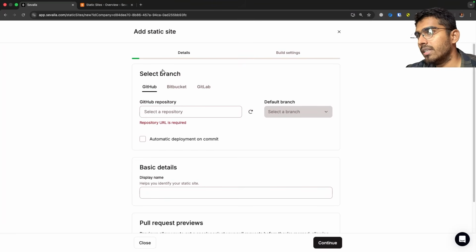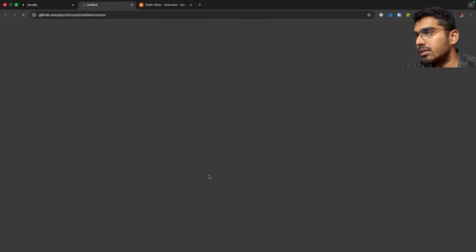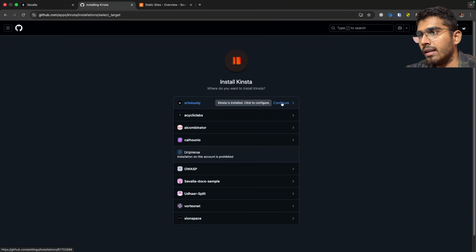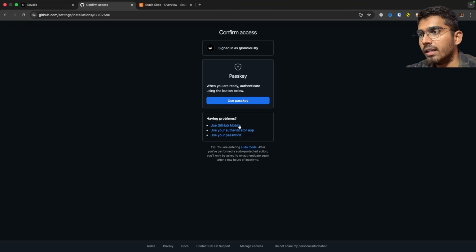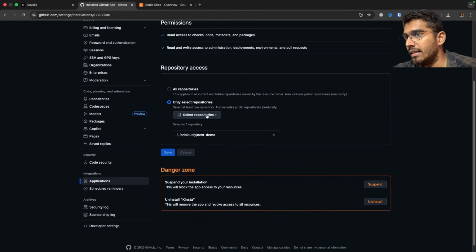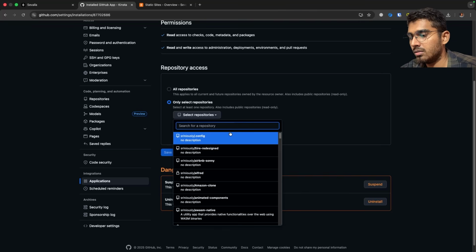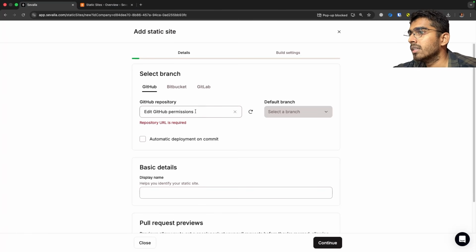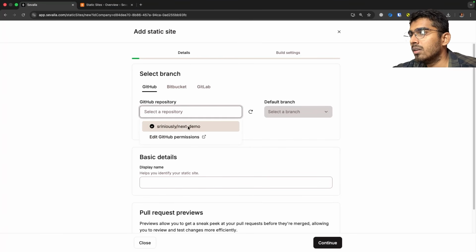Now going back to our dashboard, these are the basic details that we have to provide. The first thing that we need to do is allow our new repository. So let's click on this and I'll go here. I'll need to quickly authenticate this. And here I'll need to add another repository, which is going to be the React demo. Okay, click on save. After that, we can do a refresh here. Now we should see the React demo appearing here.